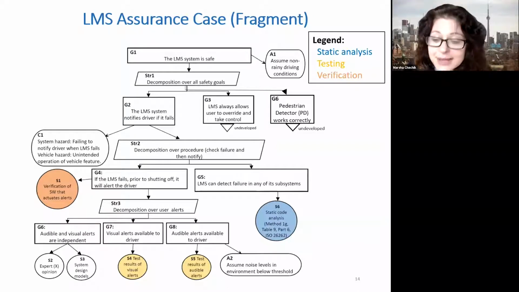And then I'm going to keep on going. I'm going to identify some hazards. I'm going to decompose over the different types of procedures. So before shutting down, LMS is going to alert the driver, and it will be able to detect failure in any of its subsystems. Then we're decomposing over user alerts, et cetera, et cetera, et cetera.